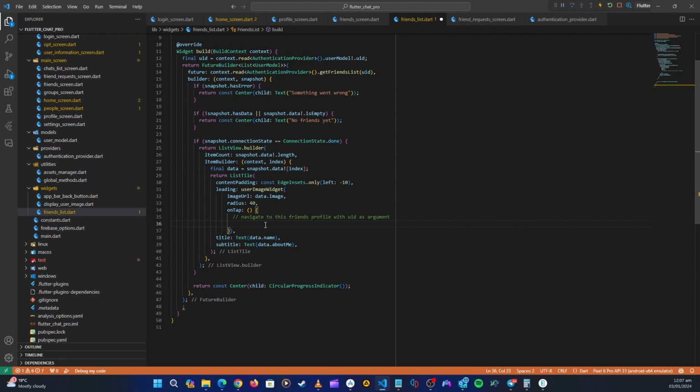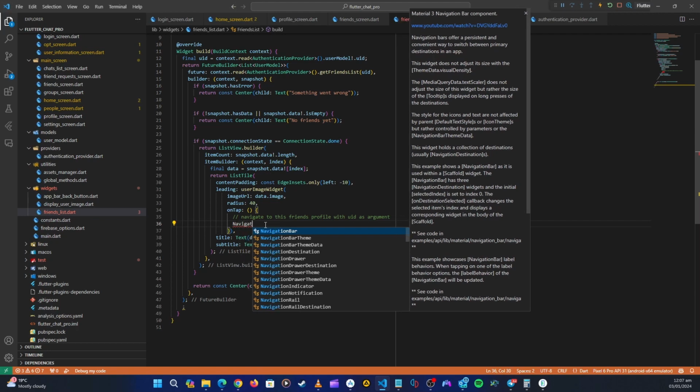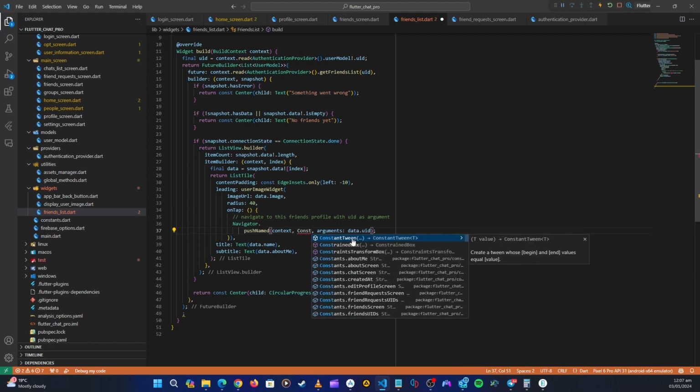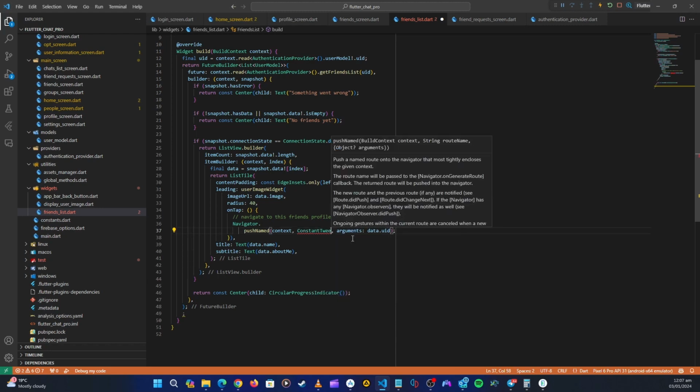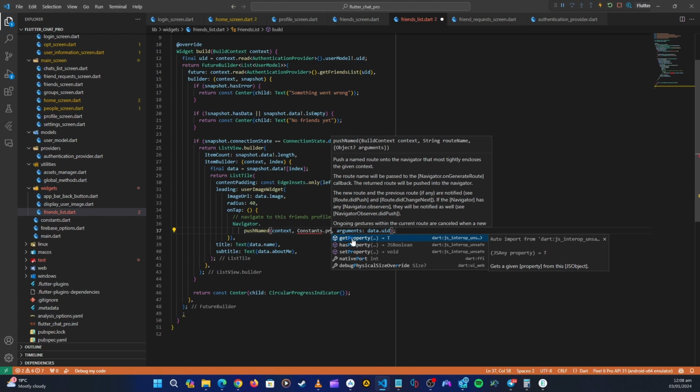Okay, so let's say Navigator, it's not doing it, so let's just write it. Navigator dot, like that. So we need to put a dot here, not a comma. Dot pushNamed, and then instead of that, let's say Constants dot Constants dot profile screen.